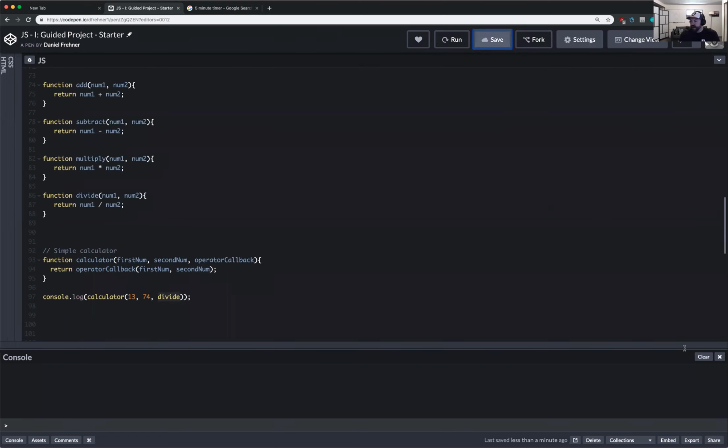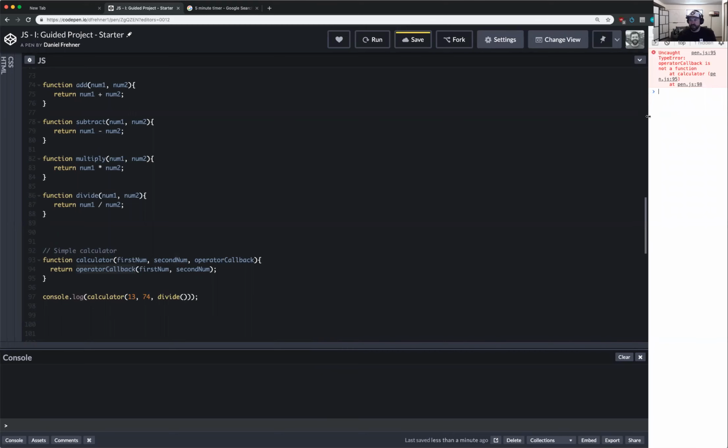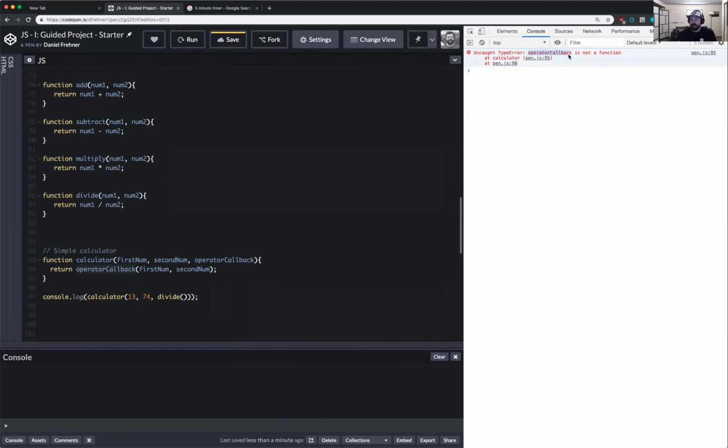Why exactly do we not have to do add when doing the callback? So great question, Connor. At which point? Are you saying in 97 or at 94? Okay, so if I were to say divide and call it, what would I get? I would get 13 as first number, 74 as second number, and then I would get undefined divided by undefined, not a number, as the third number. And then this wouldn't be a function, so we would get an error. And actually, I'm going to have to open up my console to see that error. It's going to say operator callback is not a function.